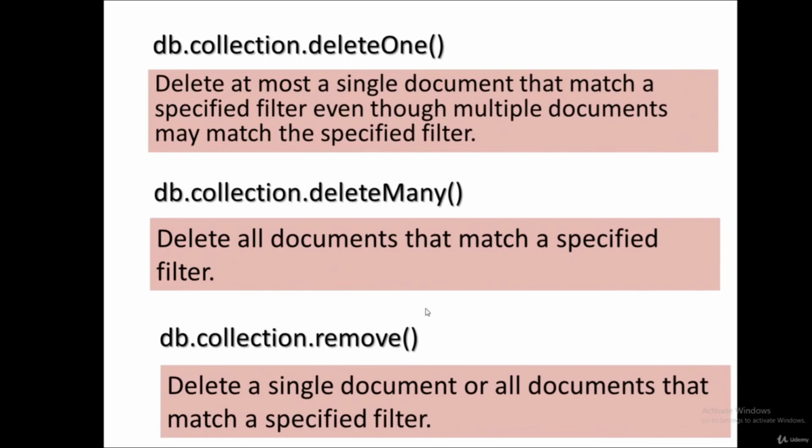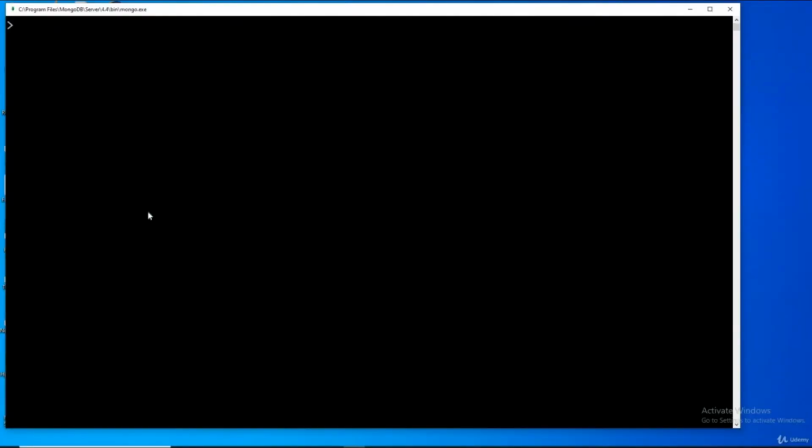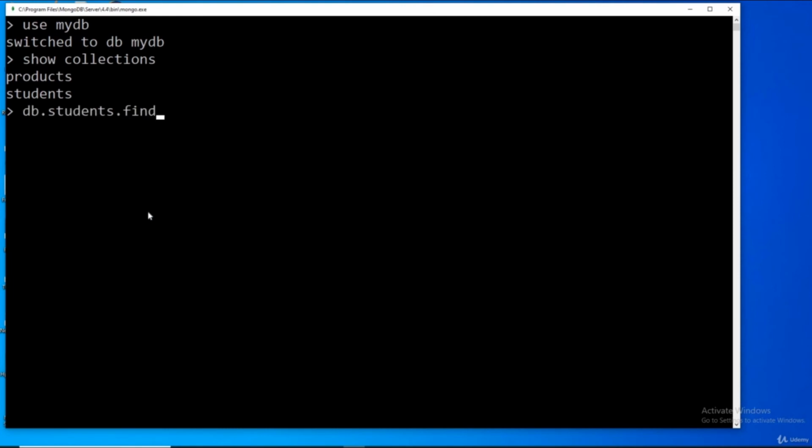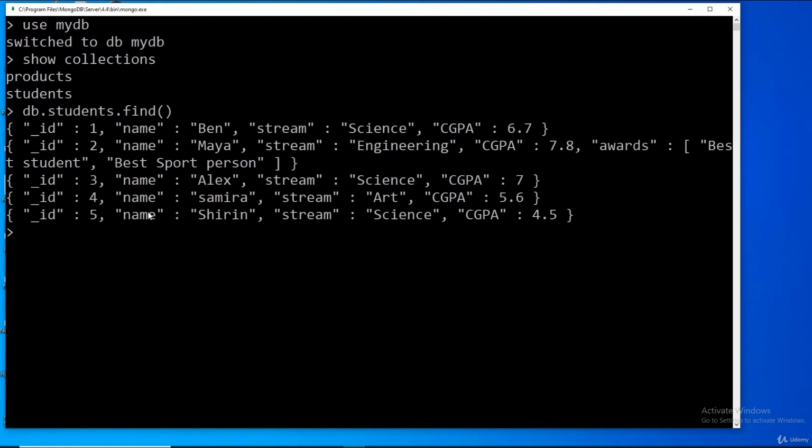Let's switch to the command prompt. Let's switch to our database MyDB. So type use MyDB. Let's see the collections which are stored in MyDB. So type the command show collections. There are two collections in the MyDB database, products and students. Let's see the documents stored in the students collection. Type the command db.students.find. Total 5 documents are displayed over here.